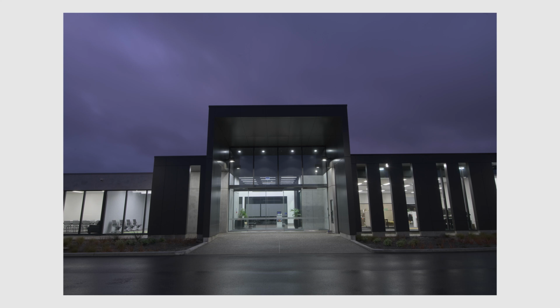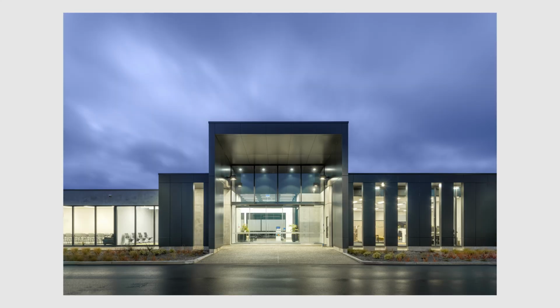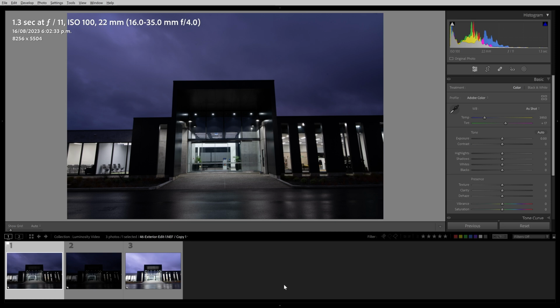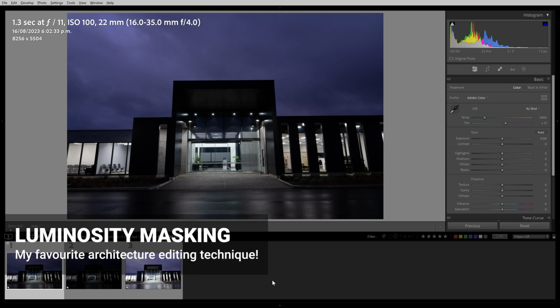How do we take this capture and turn it into this using Lightroom and Photoshop? Let's take a look. Most of what I achieved with this edit was done with a technique known as luminosity masking, and it's that technique that I'm going to share with you in this video.